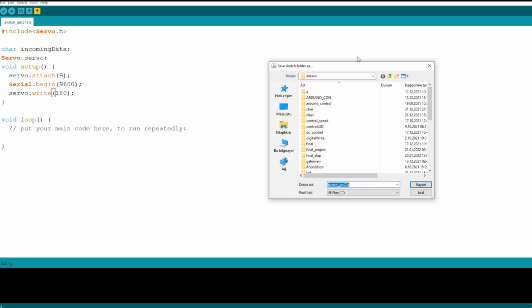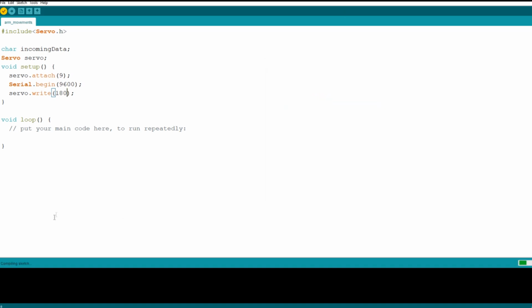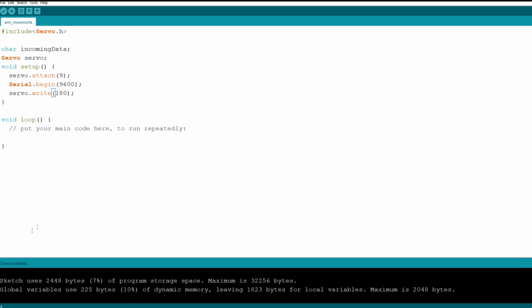And if you compile our code like this, for example, let the file name be arm movements, and also let's save this file. And you see here the compiling is done. So now let's continue with our loop function.